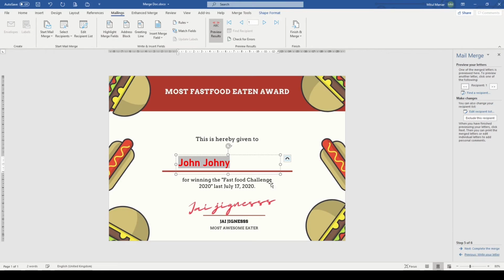Preview your letters. Yes, you can preview your letters. The first name in the list is Johnny. Obviously, as you can see, this is not coming quite center aligned. So what I'll be doing is kind of eyeballing it to make it center aligned. Kind of looks okay, I guess.